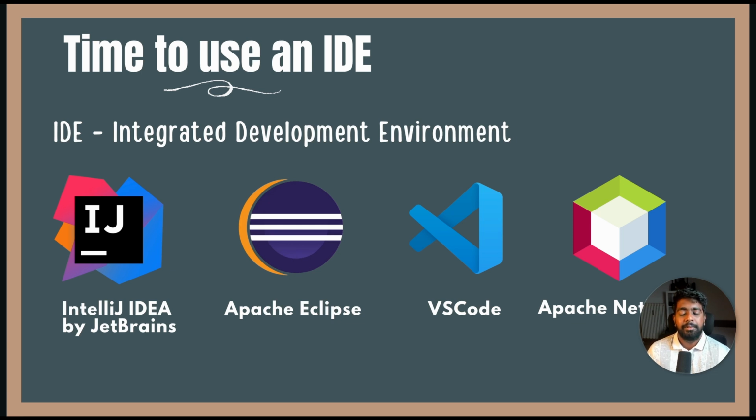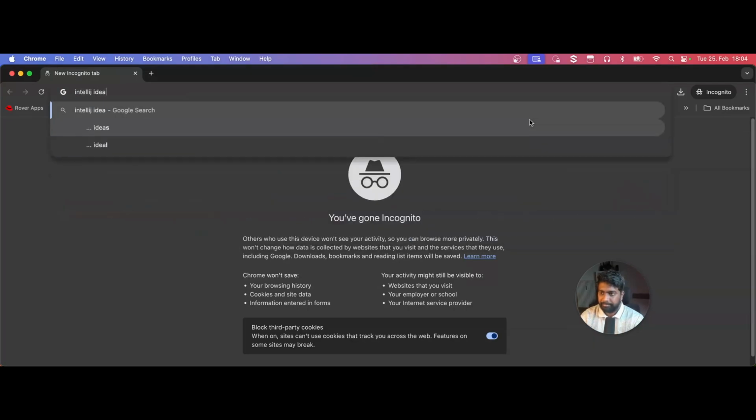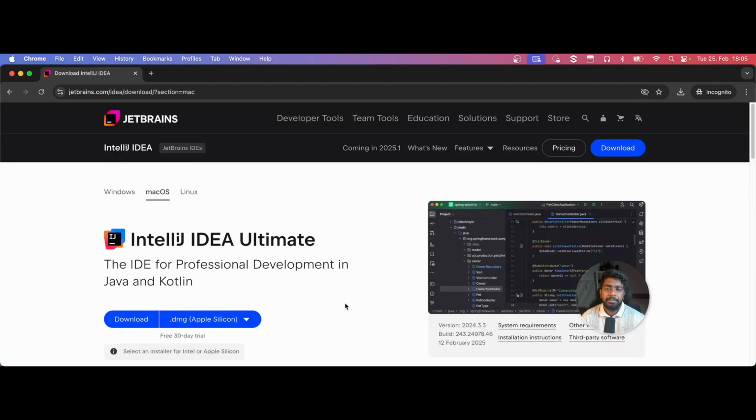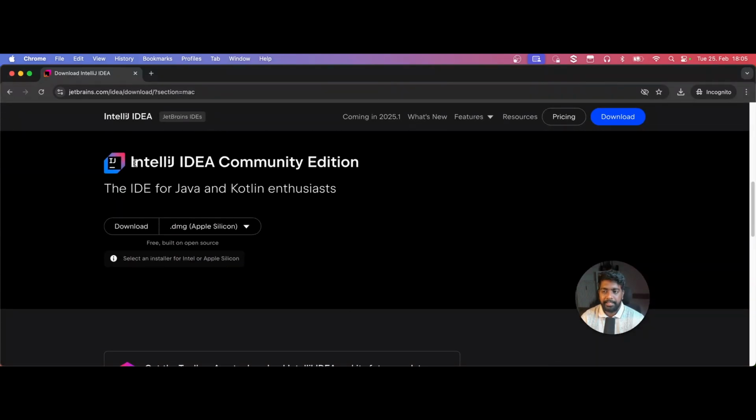I have listed down the four major and popular IDEs that are used to develop Java applications. From this point onwards, I will start using IntelliJ IDEA, more specifically the Community version. Let's download IntelliJ IDEA from the internet. Since we are going to use this IDE for learning purposes, I recommend downloading the Community version. You need to scroll down this page, and at the bottom you will see IntelliJ IDEA Community Edition. Please download this file.